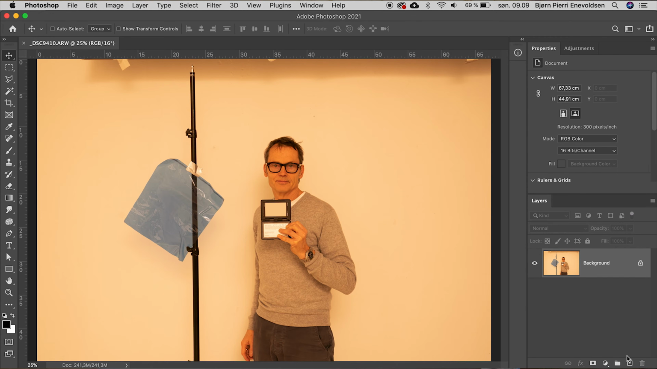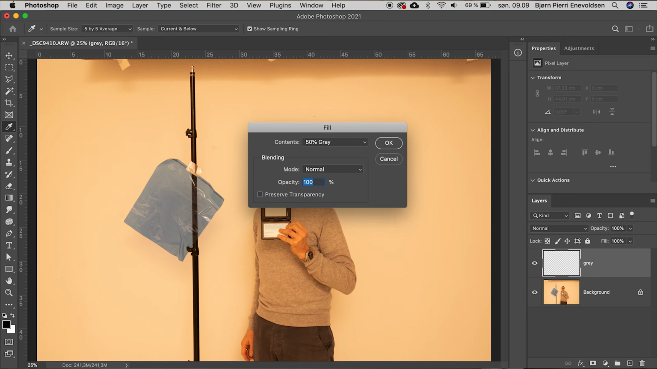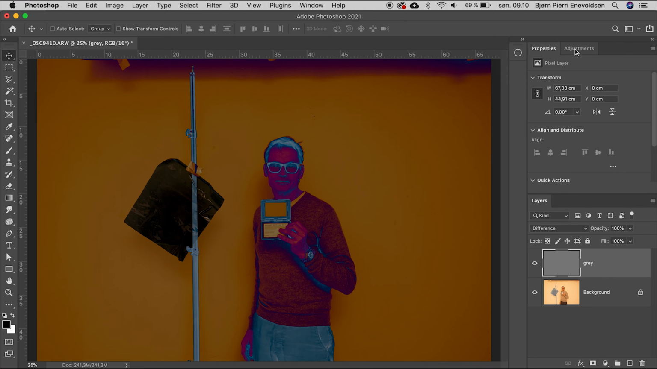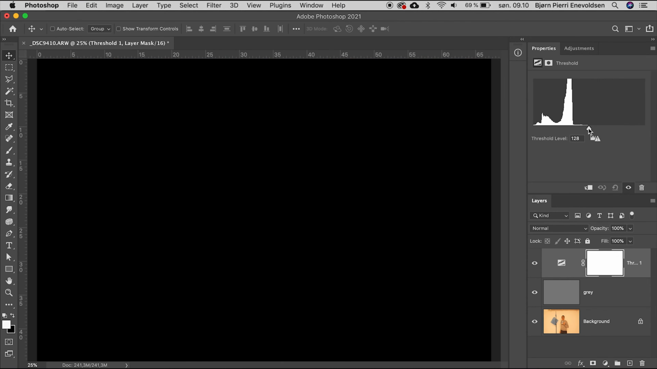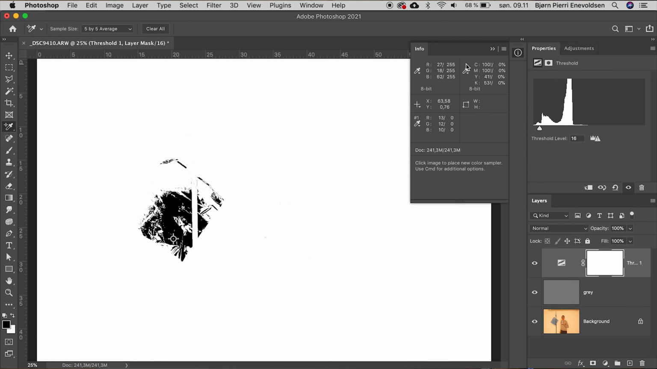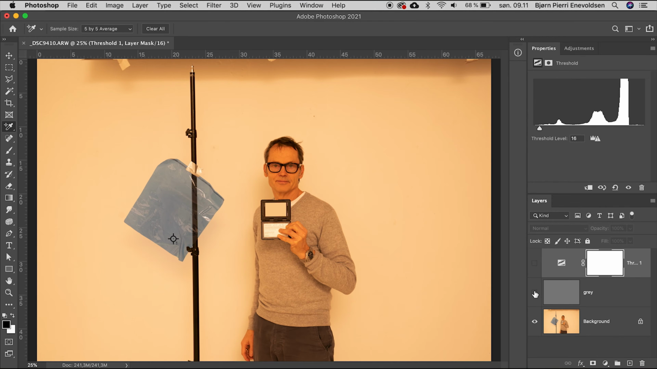Let's try the same procedure as before on this much too warm image. Add a gray layer. This time I simply add a new layer with Command-Shift-N and then Shift Backspace to get the option to fill it with gray. Difference Blending Mode and a threshold layer. And we can see that the blue gel is the most neutral color in the image because all the yellow is compensating for the blue and making it the most middle gray in the image. If we place a gray reference box in the image, it's easy to see.